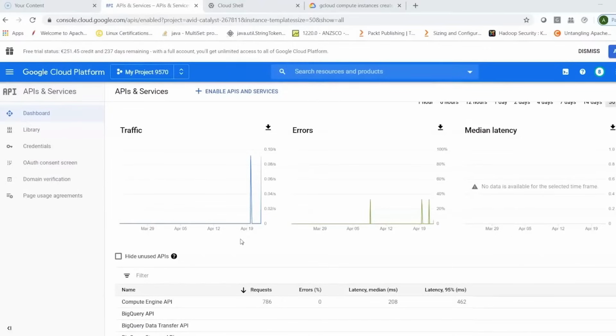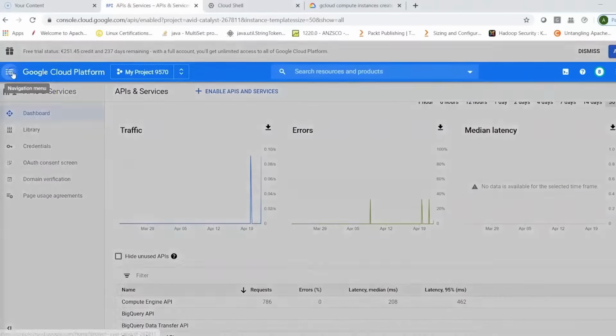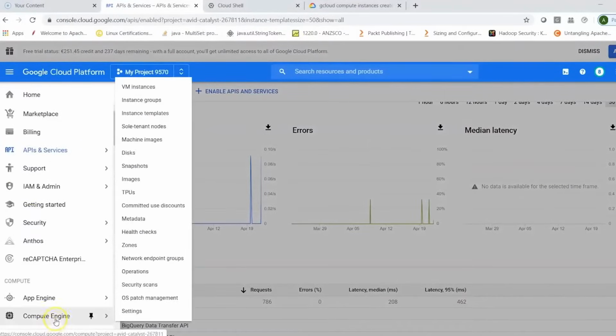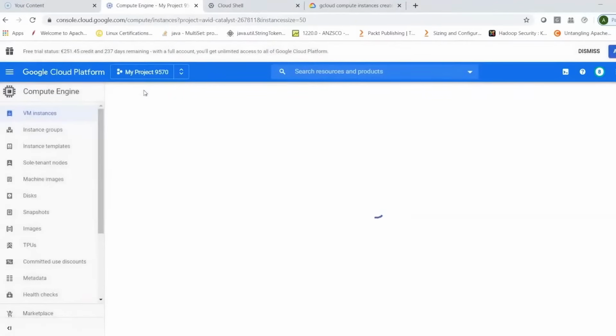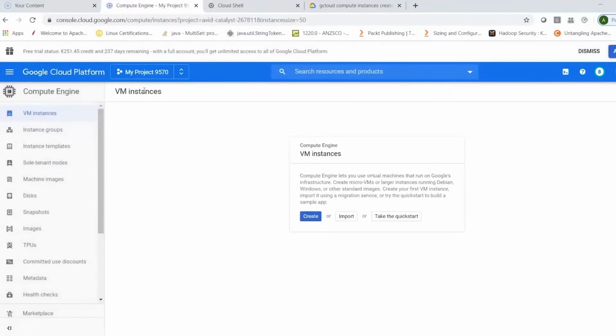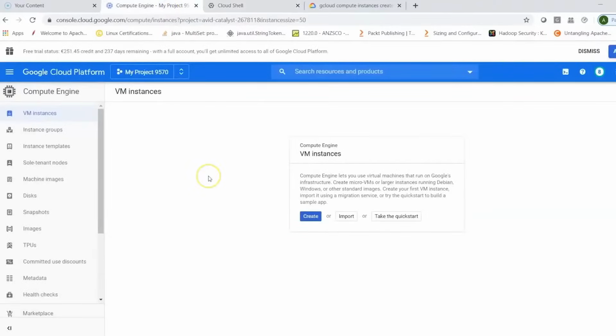Now before that, let's have a quick recap. When you talk about an instance or a virtual machine, it is hosted on Google's infrastructure, right? And you can create your Google Cloud instance using this Google Cloud Console, that is by clicking on this and then going to Compute Engine and clicking on VM instances. Now you can also do that from the Google Cloud command line tool, that is Cloud Shell, and you can be doing that using the Compute Engine API.